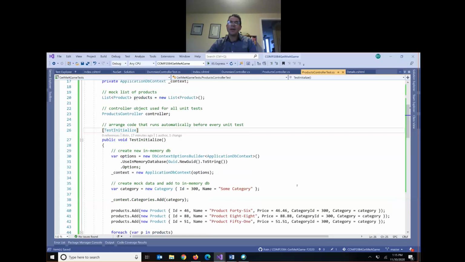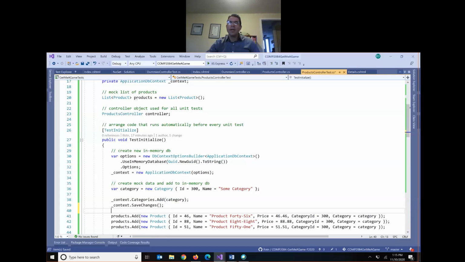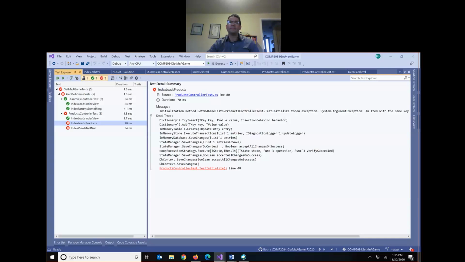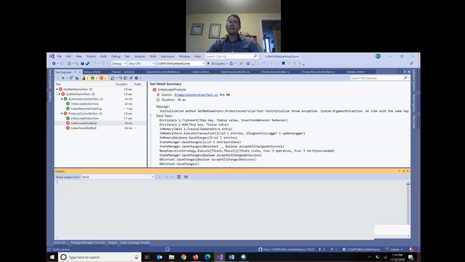I can leave my category IDs. I can probably even put save changes back. I tried to hard code the name of the database. Each time it needs to have a unique ID. I'll try this. I'll put the code up in a minute. I'm going to run my tests.